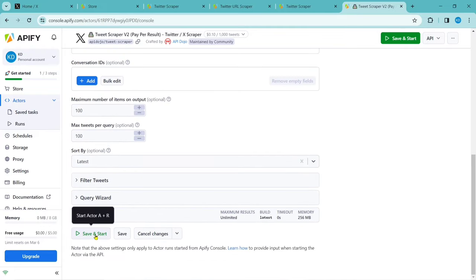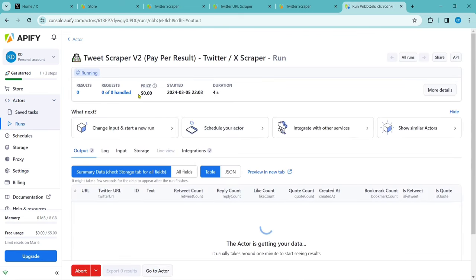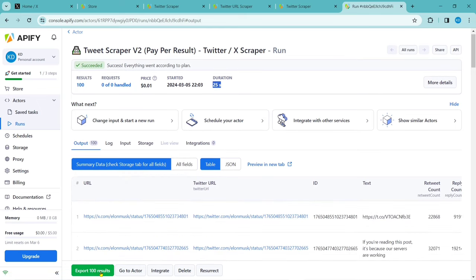Save and start. If you click on it, it will start running this query. So running the actor means running the query. And you can see the price here and results, it is 0 for now. Duration 8 seconds. Within less than 1 minute, you will be getting all this data we have requested. 15 seconds, 19 seconds, 20 seconds. It retrieved 19 results, 79 results already. I think it retrieved all 100 tweets. So within 25 seconds, it retrieved 100 tweets.